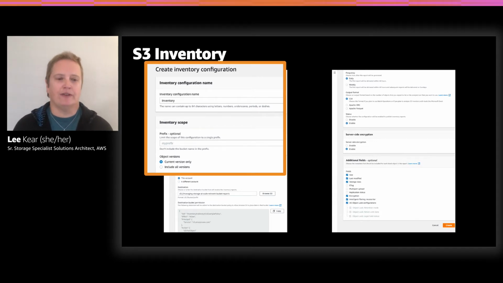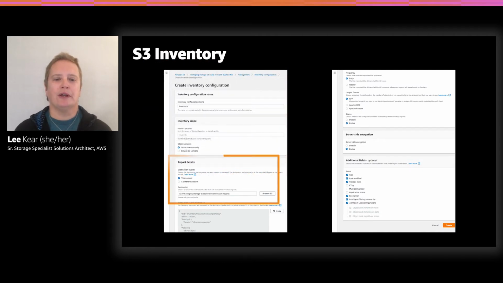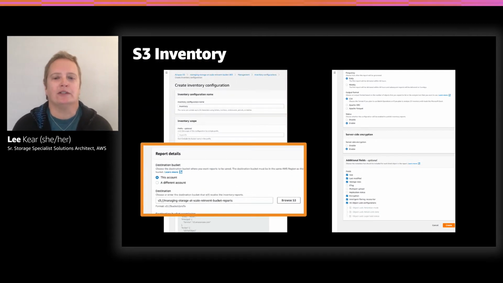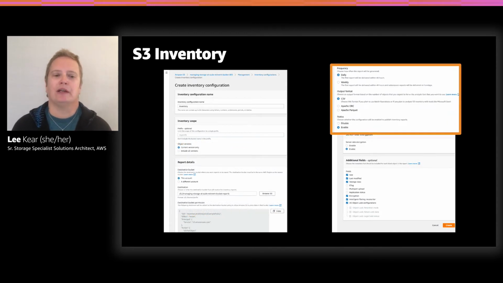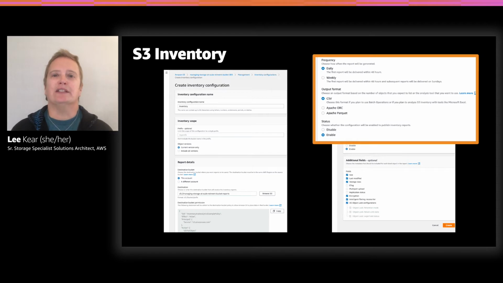So then we want to define where our report will be stored. We're going to select a bucket within our account, but you may want to send this report to a specific bucket that you use for reporting. And then it's going to automatically append a bucket policy that will allow the S3 inventory service to write this report to your bucket. Then we'll decide whether we want to have this report come either daily or weekly.